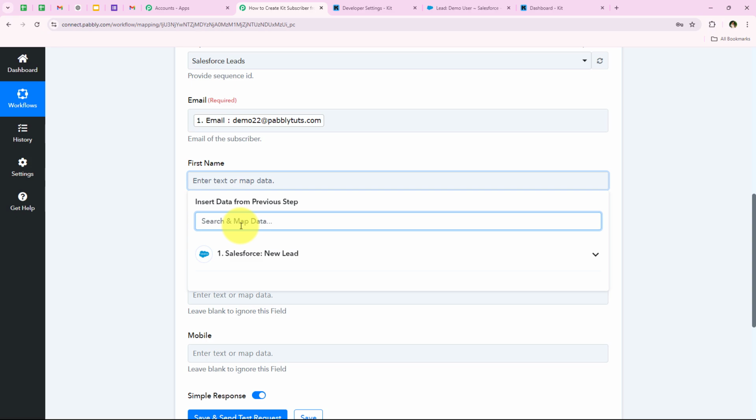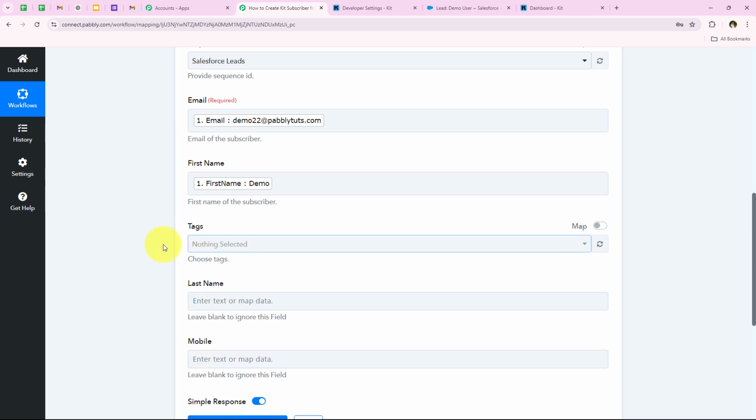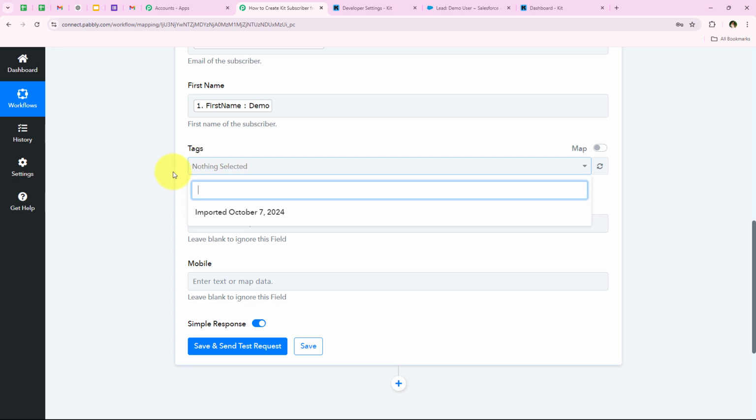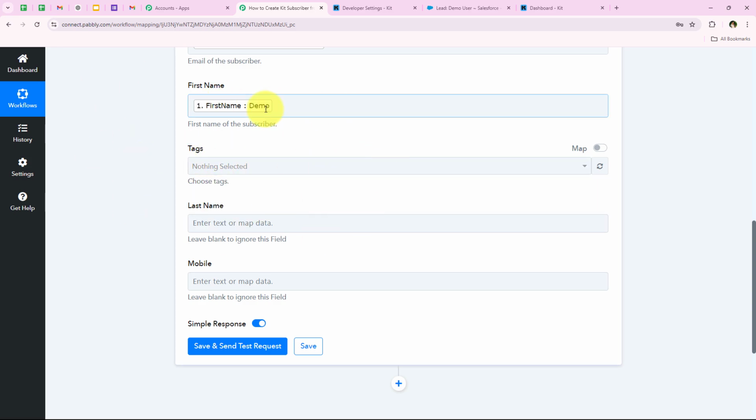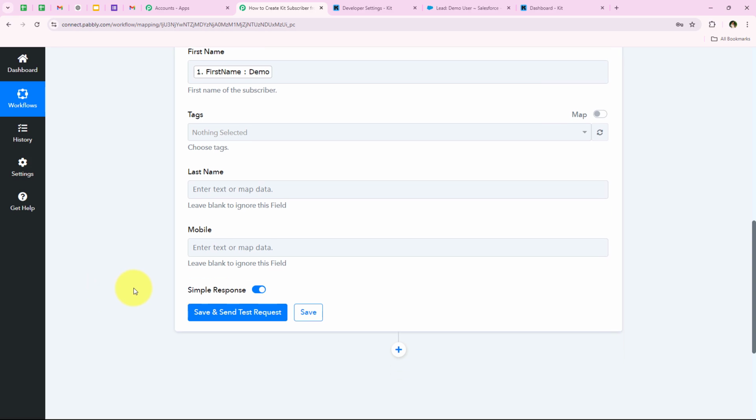And now we're going to map the first name too. So I'm going to look for first name, and as you can see the demo, so we're going to map it. We're going to move on forward. It is asking me for the tags. If you wish, you can definitely add a tag right over here, but I don't wish to do so. So I'm going to leave it blank.